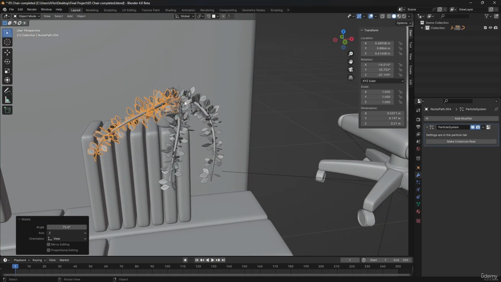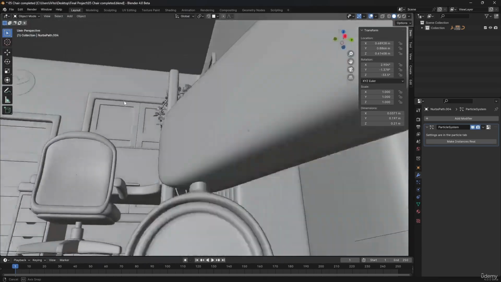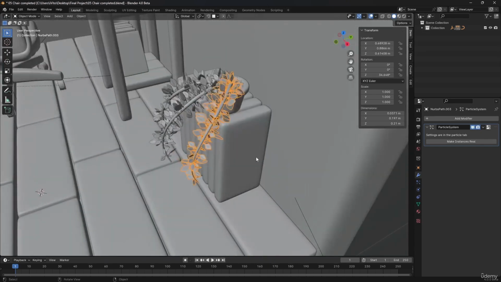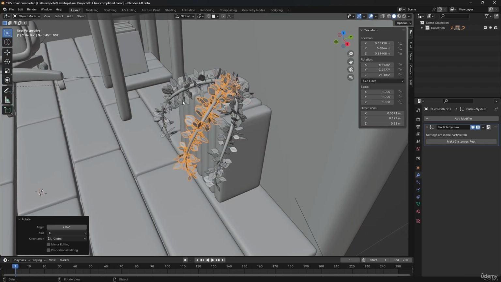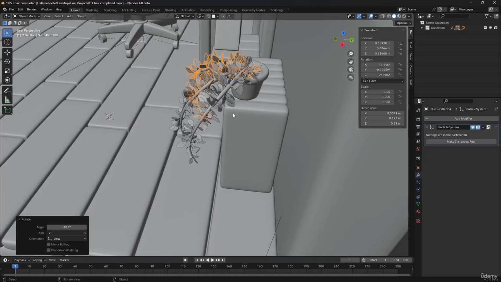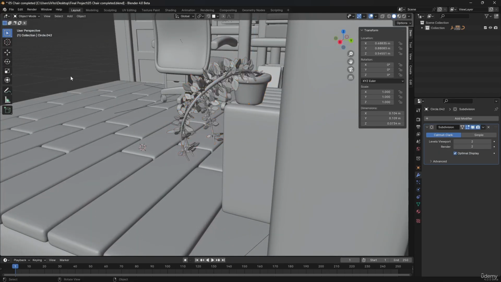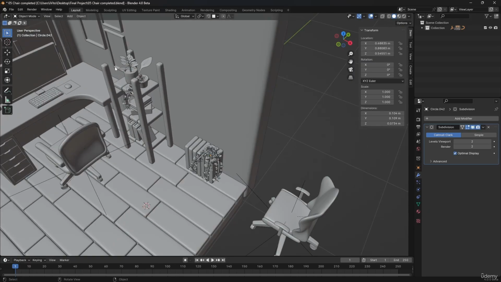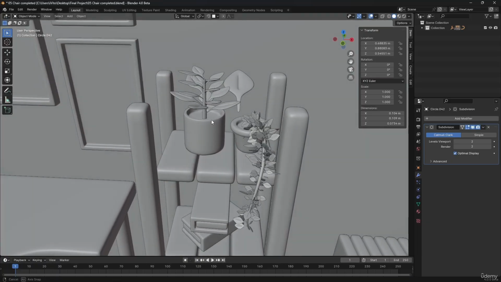So just rotate this a little bit. Okay. Let's rotate this slightly like that. And let's just place it down there. And then I'm gonna go ahead and select all of these leaves and this sort of entire plant, and I'm gonna move it down there as well.